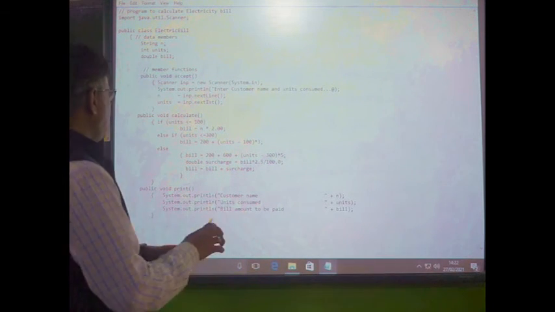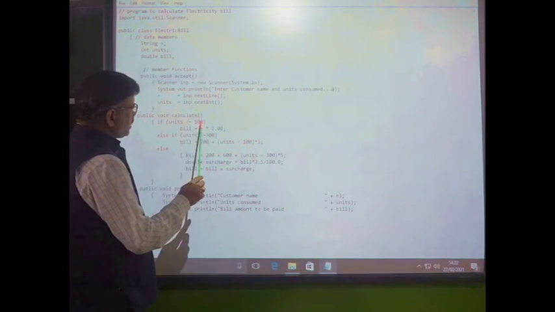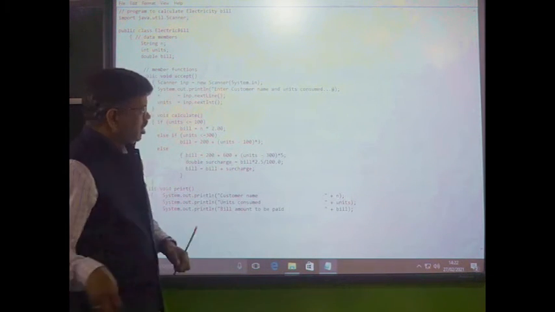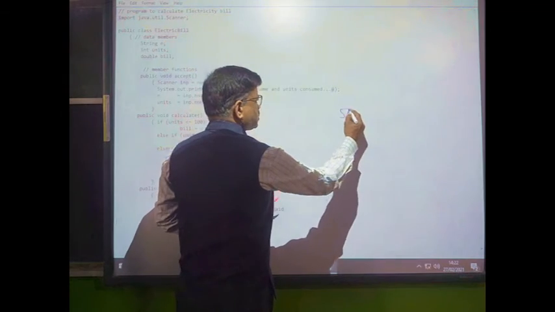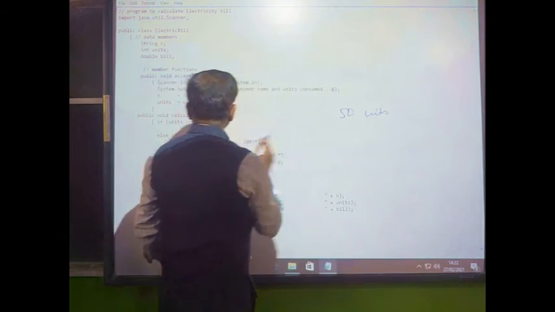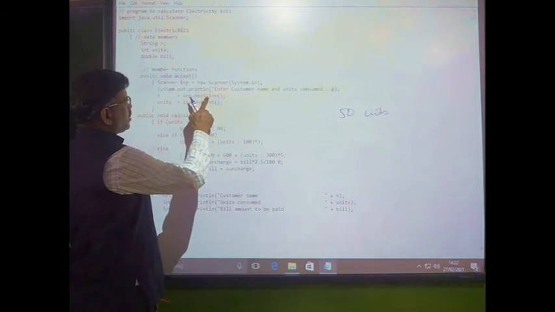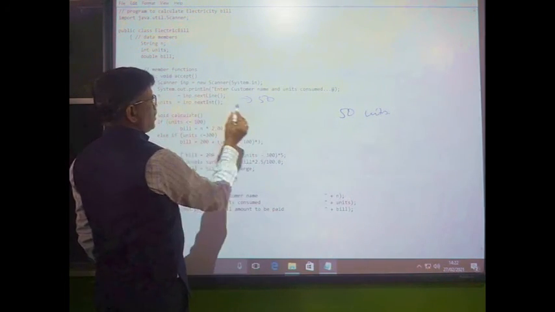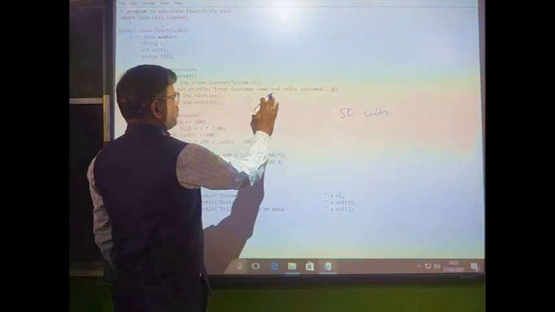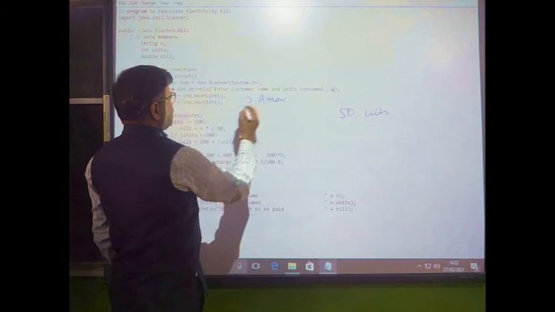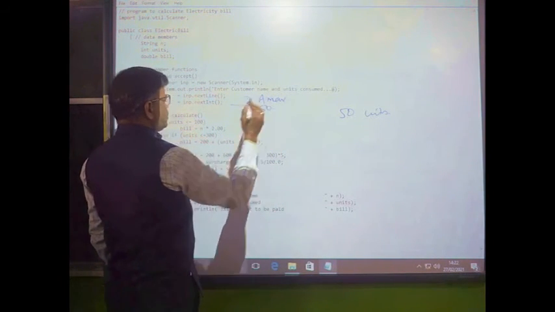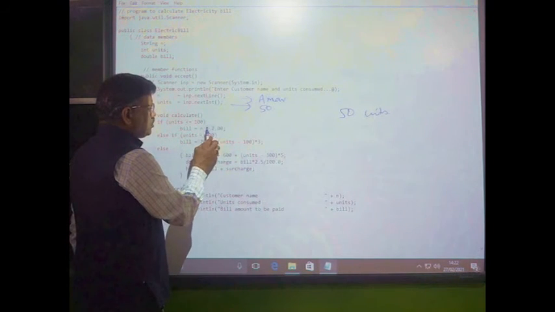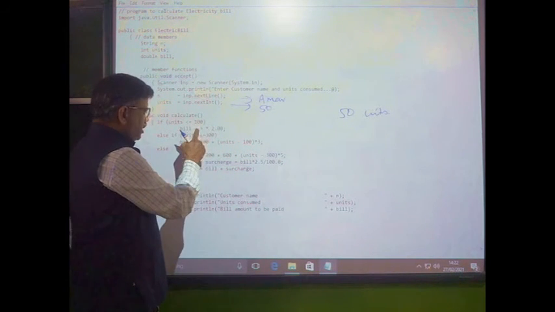Before I go, boys and girls, let me explain to you. If it is less than or equal to 100 units, for example, if I use 50 units, how many units do they consume? 50 units. If the computer asks you the number of units, you give 50. The name of the person is, for example, Amar. Then it will check: is 50 less than or equal to 100? Yes, it comes here. 50 into 2 would be how much? 5 twos are 10, so 100 rupees comes out.